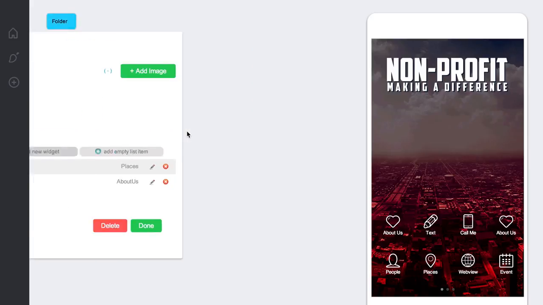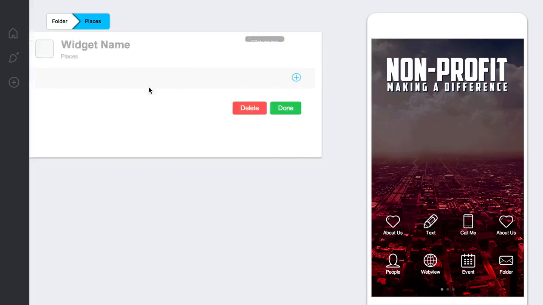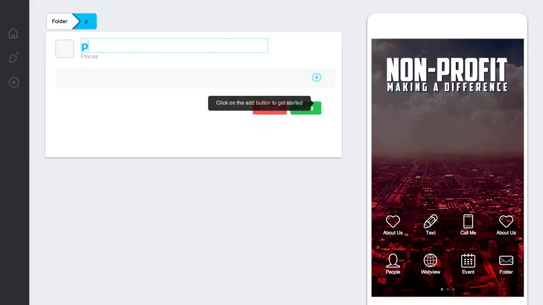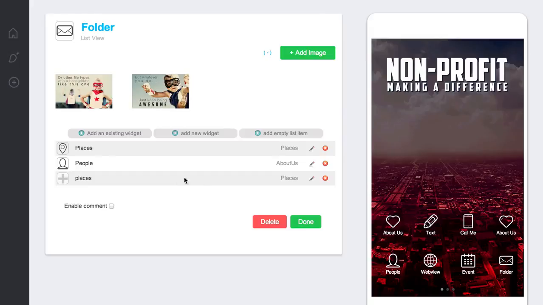If I'm adding a new widget, I click add new widget. It's going to take me to this selection. Now I can add a widget, right? I can add a places widget, let's just say. I'm going to add this places widget, just call that places, and click done, because we don't need to go into that. But here you can see that this places module has been added.